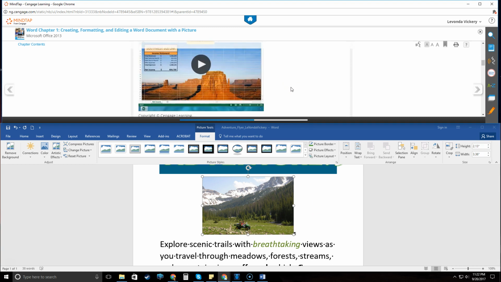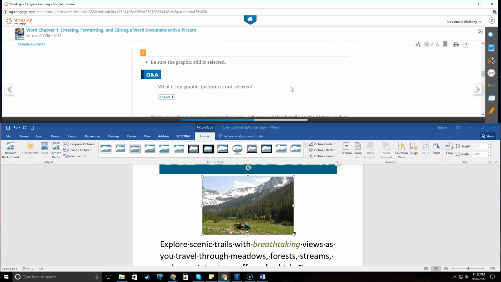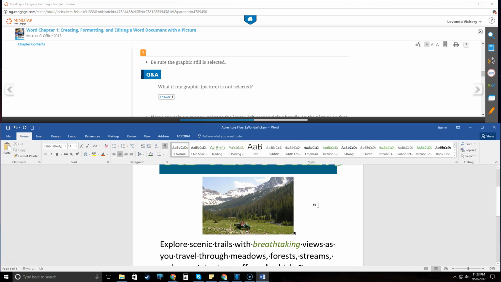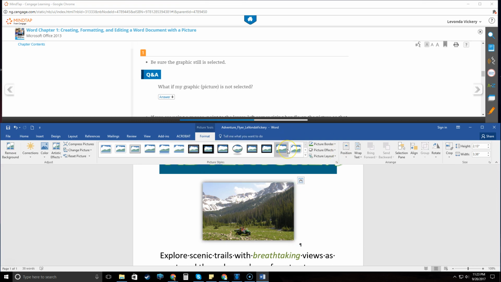So in the book, when it's showing you guys how to resize the graphic, it tells you to make sure the graphic's still selected, because if it's not selected, then this Picture Tools format bar will not show up. A quick and easy way to get back to this toolbar if your picture isn't selected, so I'm going to click off of it just to show you this. And see, it's gone, it's not up there. The quickest and easiest way to get back to it is to double click on your picture, and then it will automatically bring that toolbar back up.